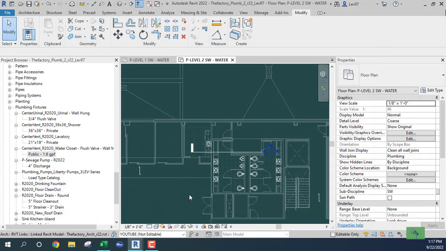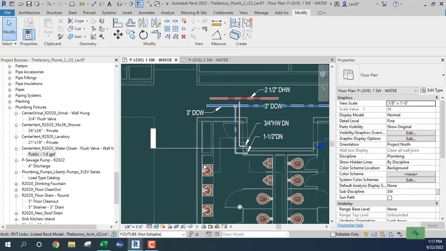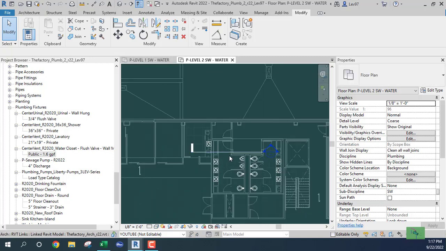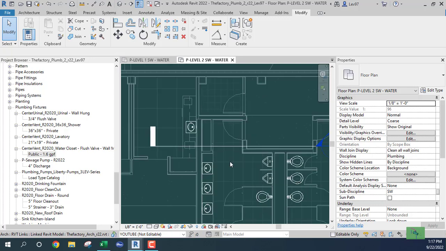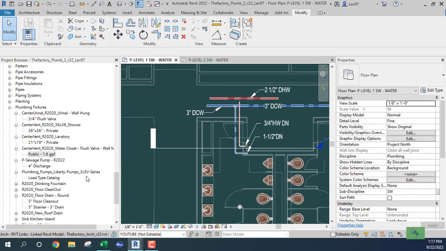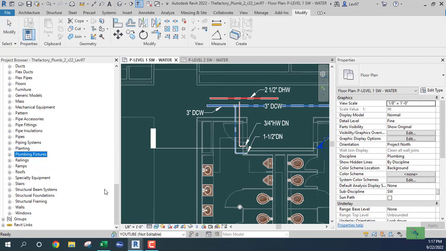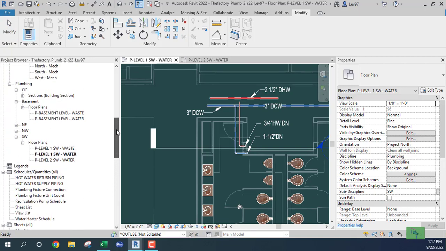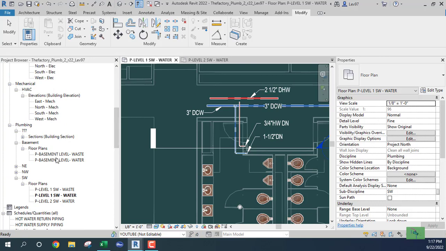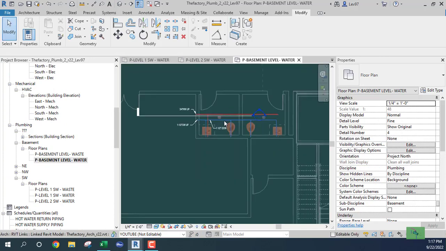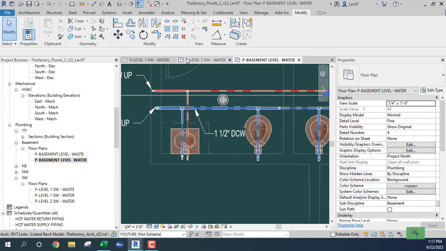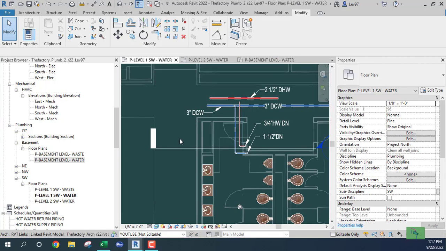And so we have the first floor, second level. Okay, now we're ready to do our piping up in the second level. We've done our piping in the basement. Let's go back to the basement. Water. Okay. So that's good. So we're back to the first level.